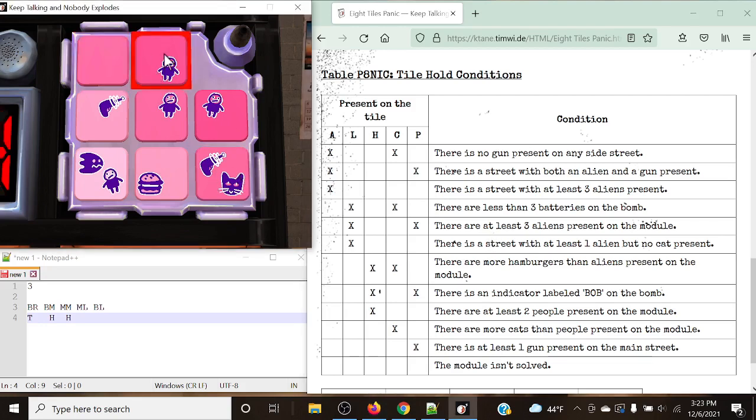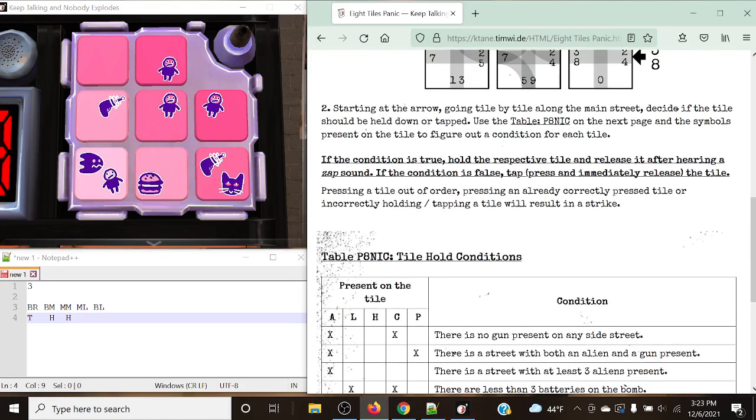If there are side streets that are orthogonally adjacent, they combine into one. However, the main street itself is always considered one street. These tiles will always be considered one street for right now. And this was a false statement, so this is going to be a tap. So we're going to tap middle left.